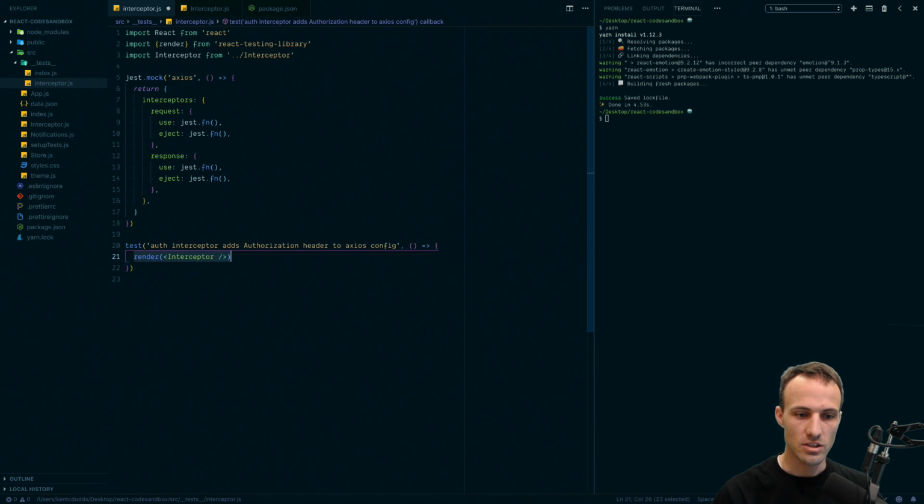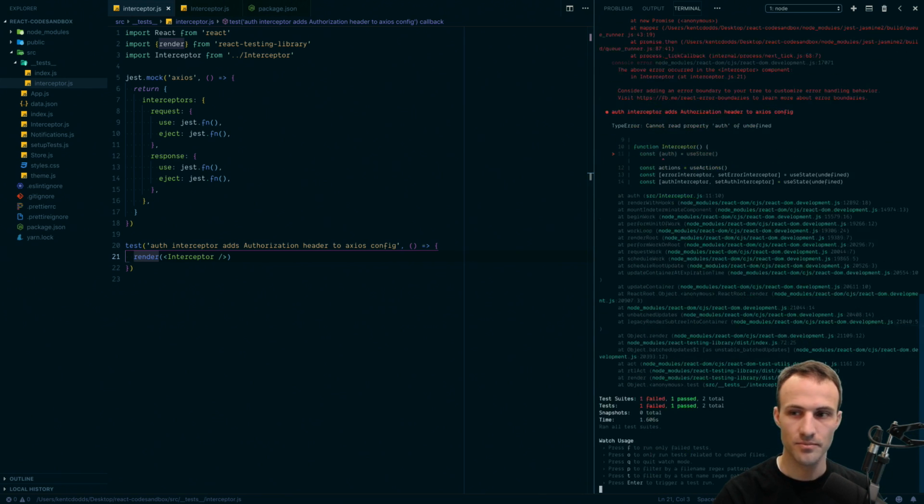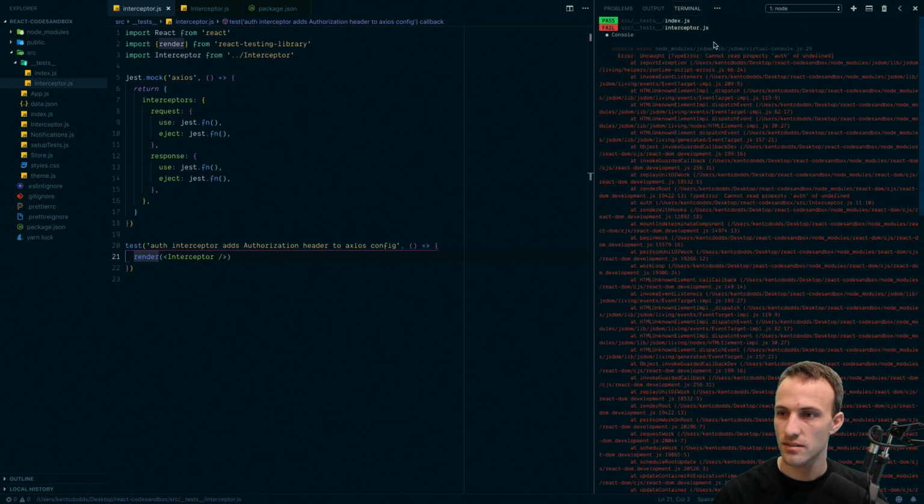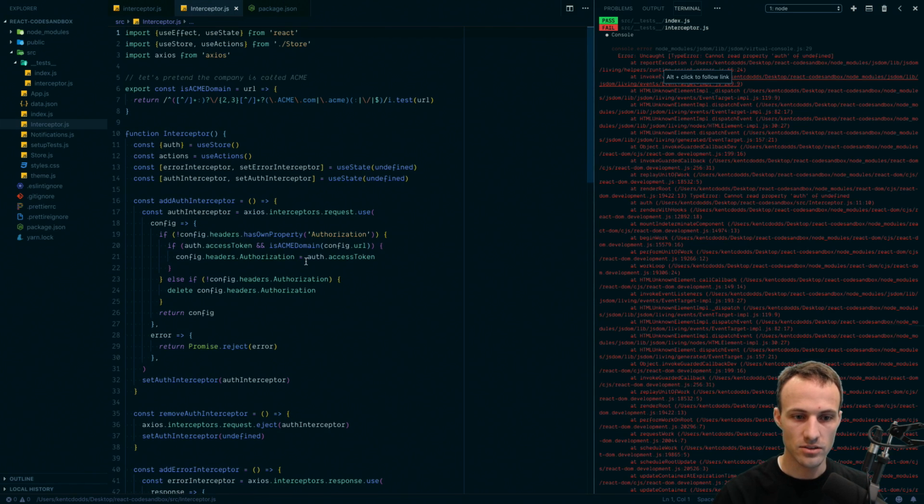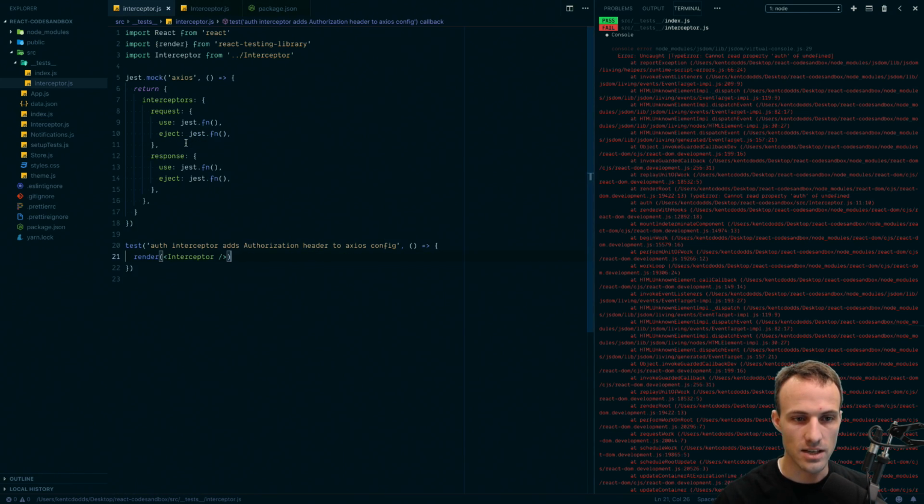Okay, sweet. So we're rendering the interceptor, and let's go ahead and we'll just start the test here. I've got nrt alias to npm run test. Sweet. Cannot read property auth of undefined. So we do, in fact, need to render things within the store because this is the auth, and yeah, cannot read property auth of undefined. Oh, right. So we're destructuring undefined. That's the error that's happening right there.